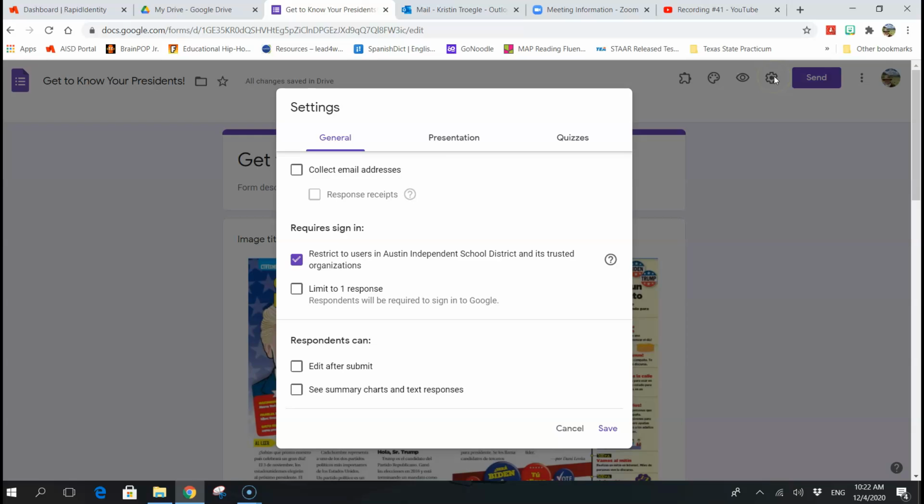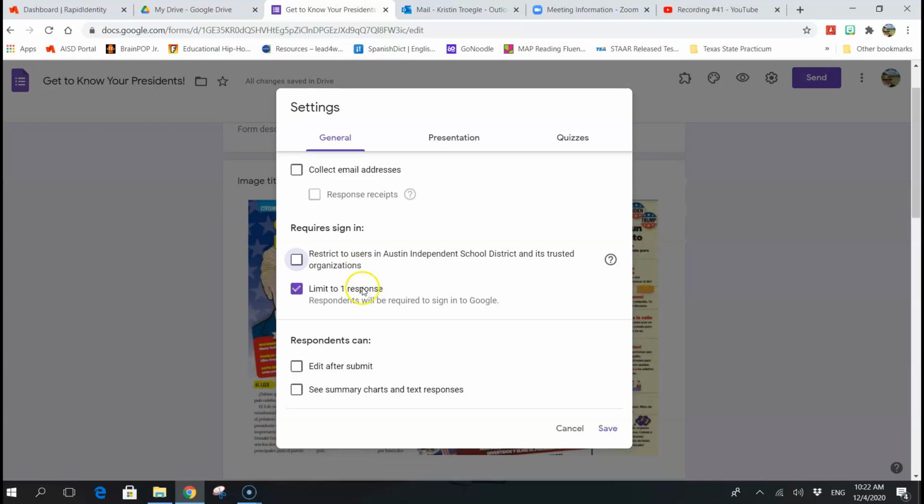The other thing, when you want to do the settings, you click on that little wheel button here. If you want to collect the students' email addresses, you can do that. I personally don't do that. I have them write their first and last name like I showed you in the document. You might want to switch that to limit to one response. I usually click off of this just in case the kid has registered, like did not go through the portal.